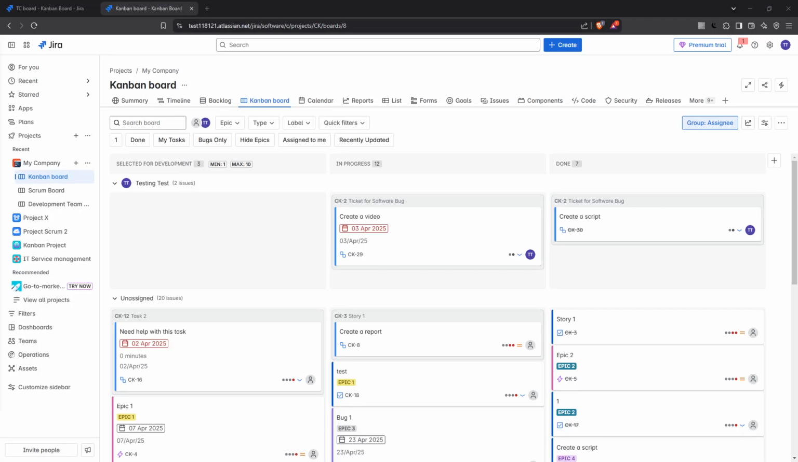In today's video, I'm going to teach you about swim lanes in Jira and how you can add them on Jira Cloud to better organize your workflow.